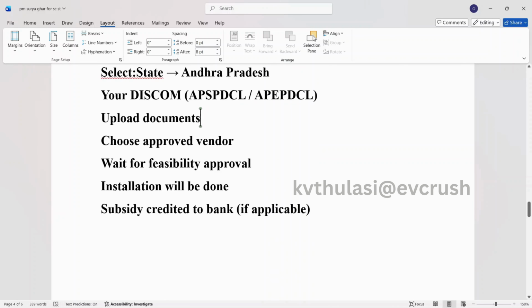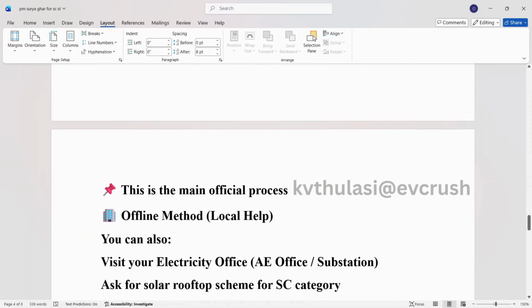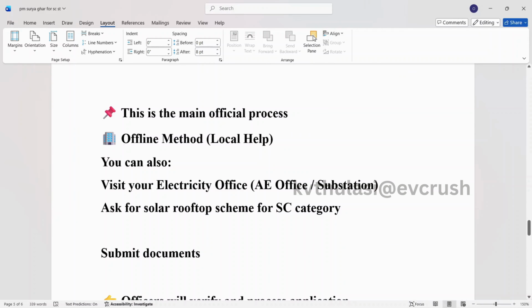Then wait, and you'll get a feasibility report, which confirms that the solar plant has been allotted to you and your site is feasible for a 2 kilowatt plant. You'll get a certificate, and then the discom will start installing through the vendor. If you are installing a 3 kilowatt plant, you'll get 30,000 as subsidy. So this is the online process.